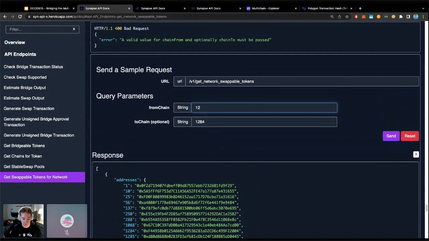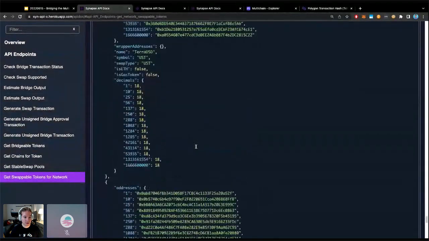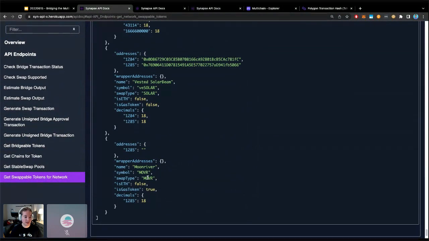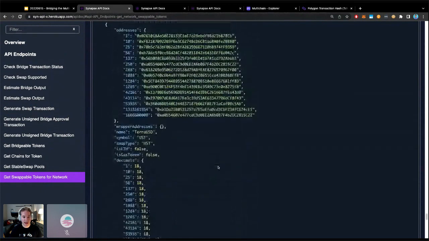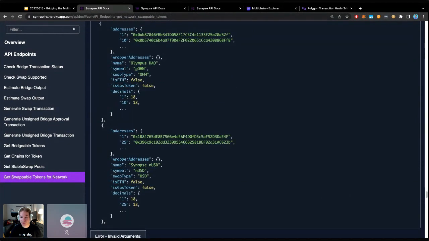As another example, we can go 1284 to 1285 and see all of the swappable tokens from Moonbeam to Moonriver. There should be a few more here, I believe. So we see Synapse, Terra USD, Olympus DAO Ohm, and Vested Solar Beam. We also see Moonriver, and this symbol should really be WMOVR, but for some reason here it's shown as MOVR. So there are a couple different assets there. That is quite helpful, and this is a good place to start. Again, this is just for one bridge. When you're looking at other bridges, the scenario might be a little bit different.